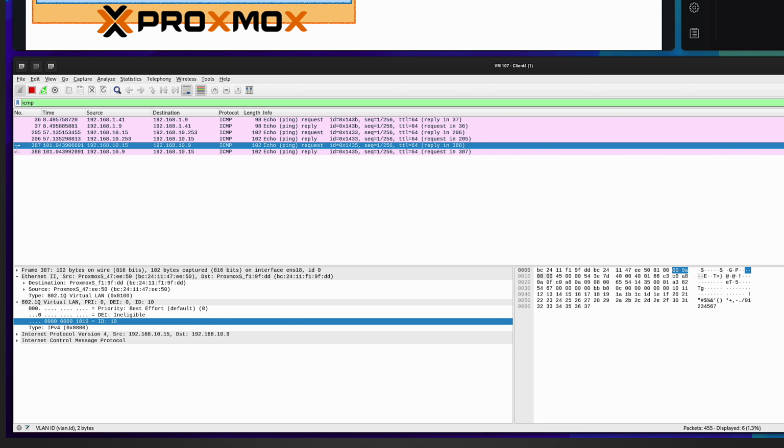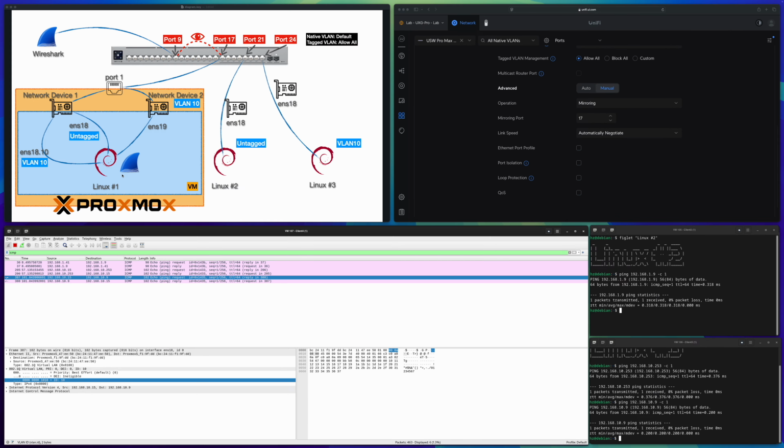So in this way, no matter how you run your virtual machine or physical machine, no matter what's your network card driver, no matter what's the operating system, you will be guaranteed to see the VLAN tag if you run Wireshark from the switch level.